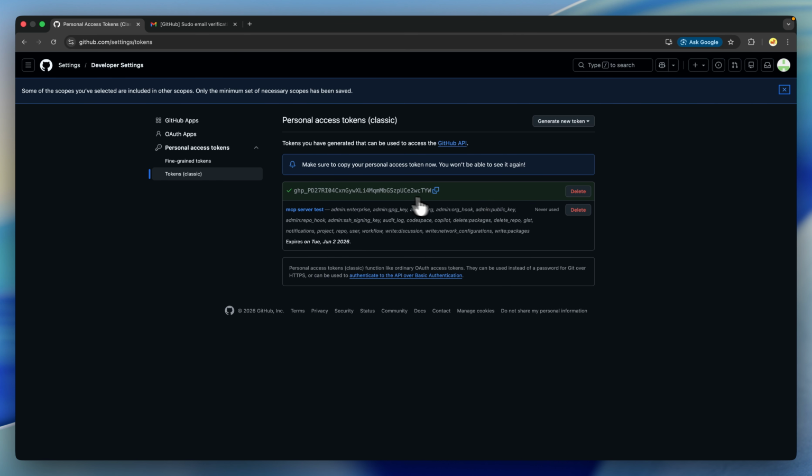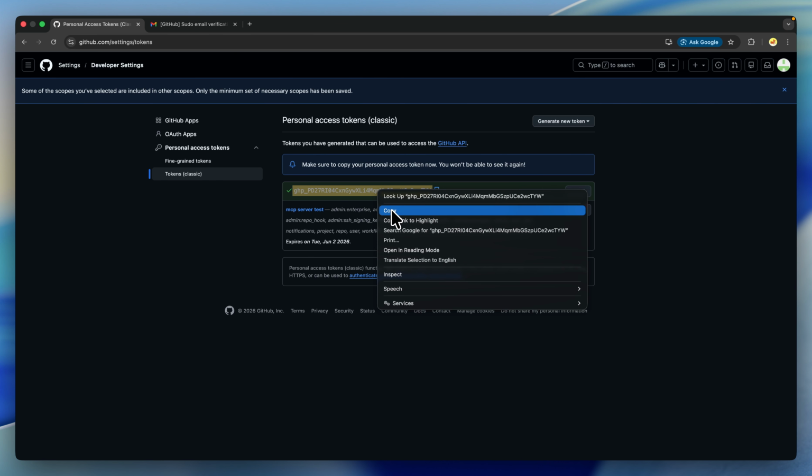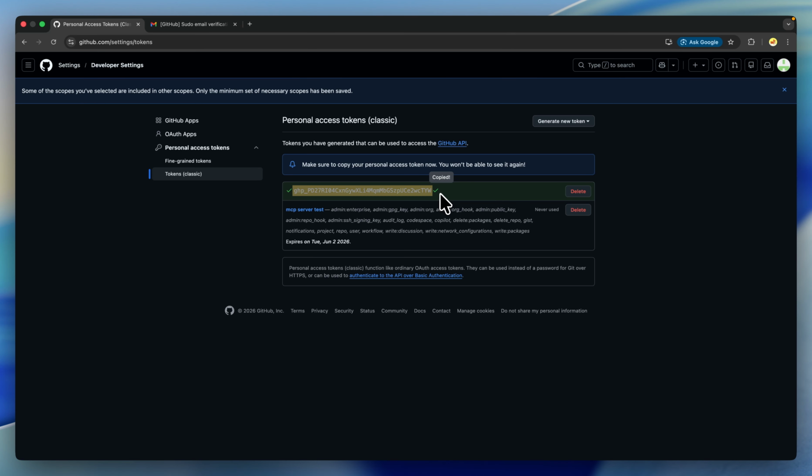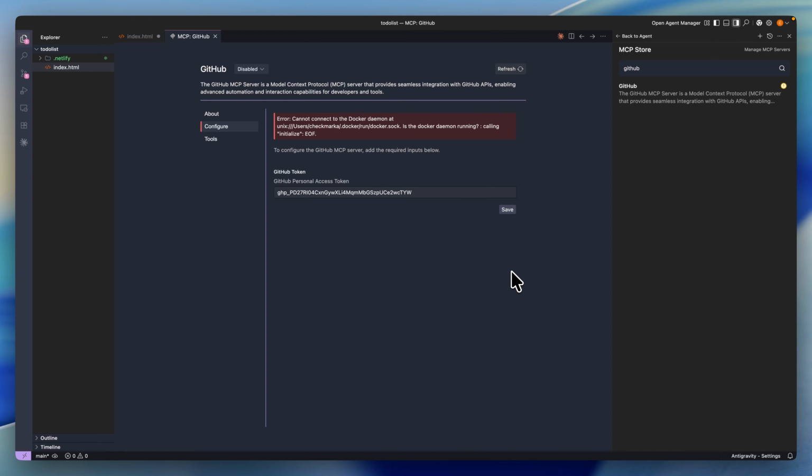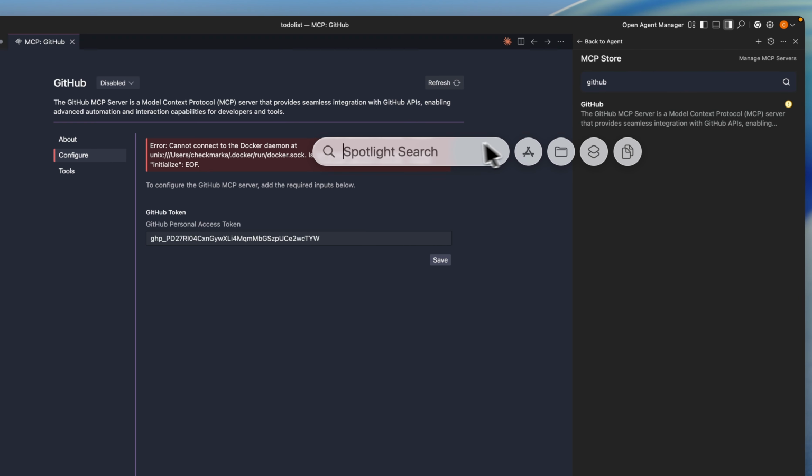And now we can copy our token. So I'm going to simply copy it, or click on this button, and paste it over here. Click on save. And for GitHub, you want to make sure you have Docker installed on your computer. And I think we have to run it. So I can search for it.